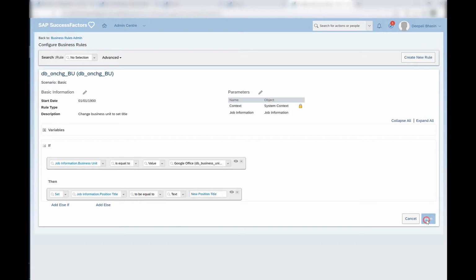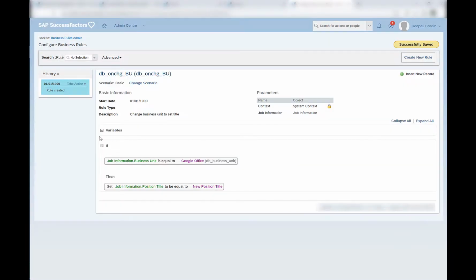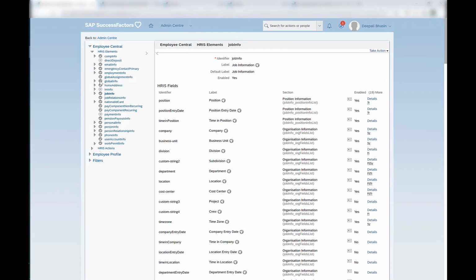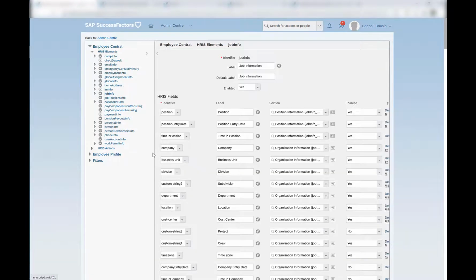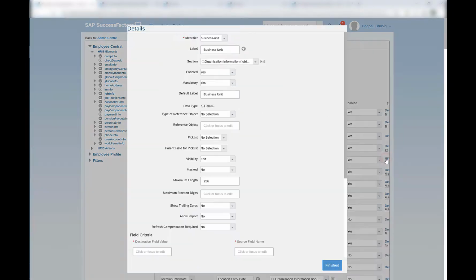Click on save. Once the rule is saved, I will have to assign this rule so that it triggers. In order to assign this rule, we will go to Manage Business Configuration, select Job Information, search for Business Unit, which is a field on the job information, and click on Details.